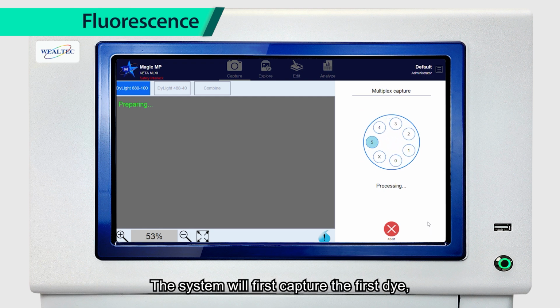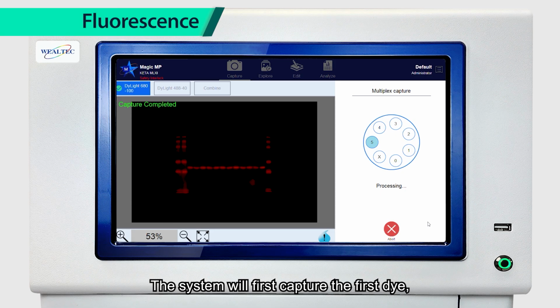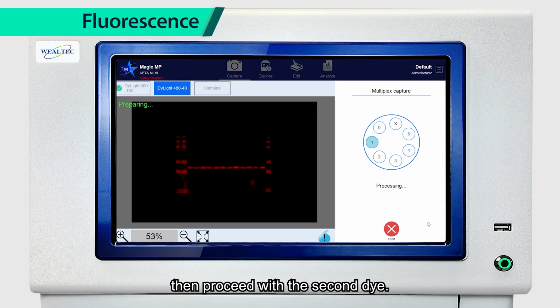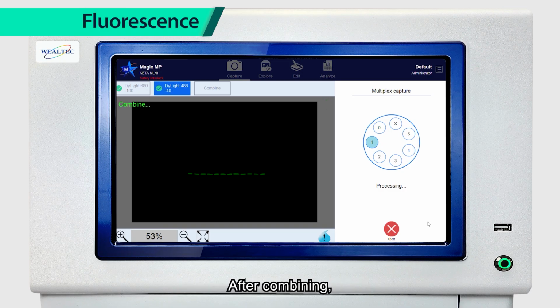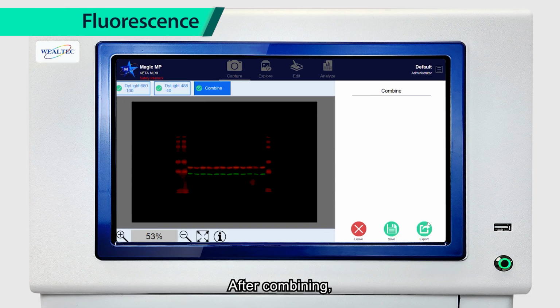The system will first capture the first dye, then proceed with the second dye. After combining, the image can be exported and saved.